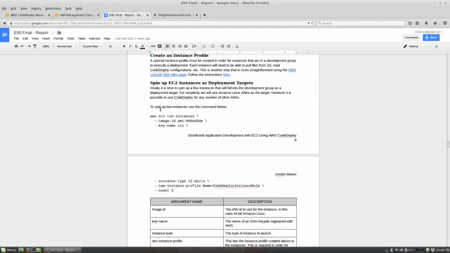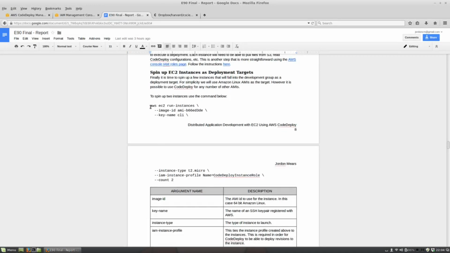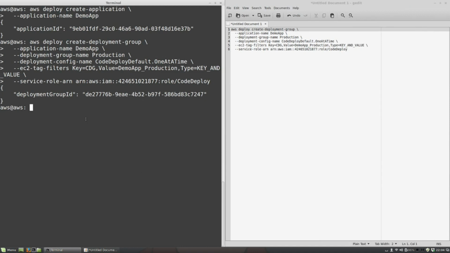So now that we have our rights and roles all sorted out, we've got our CodeDeploy application defined, we've got a deployment group defined. The next thing to do is to simply spin up some EC2 instances and get ready to do a deployment. So let me go ahead and copy this command, and I'll paste it in where it's a little bit bigger to read.